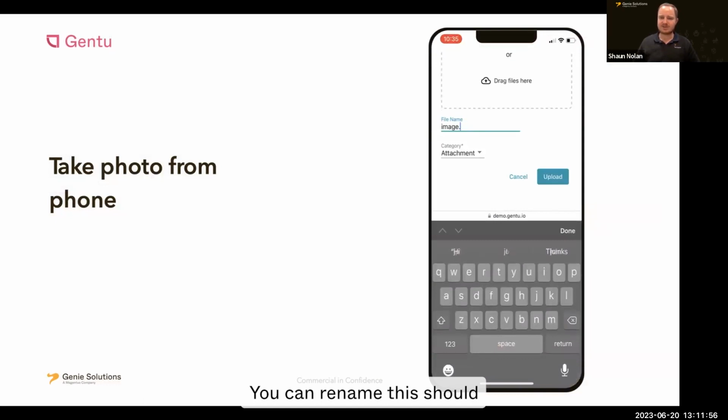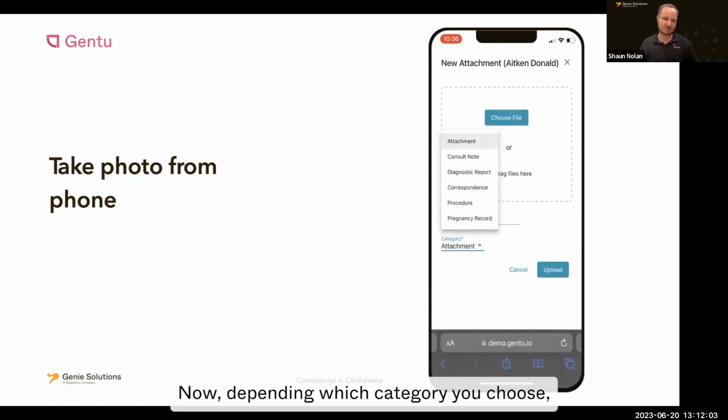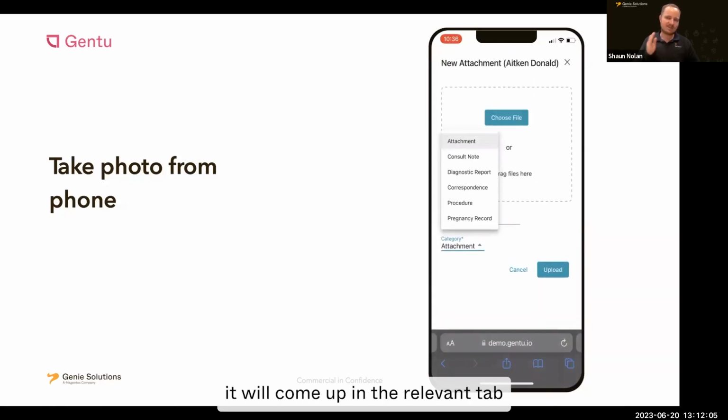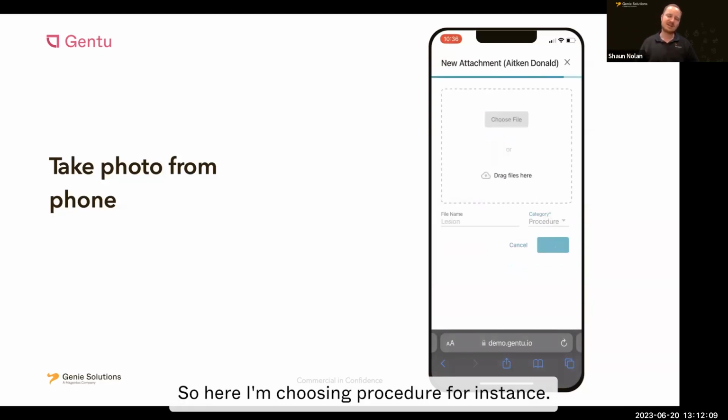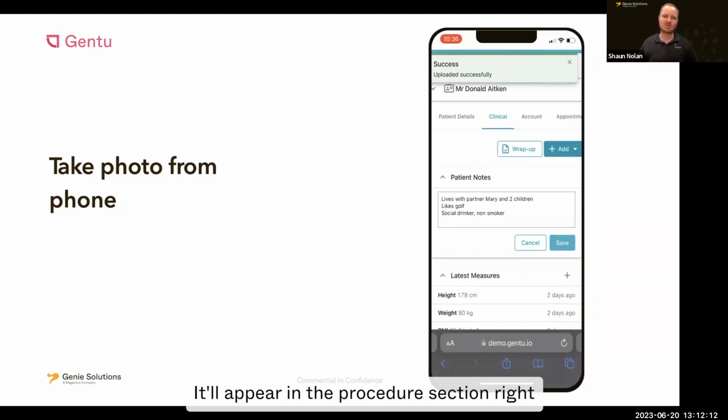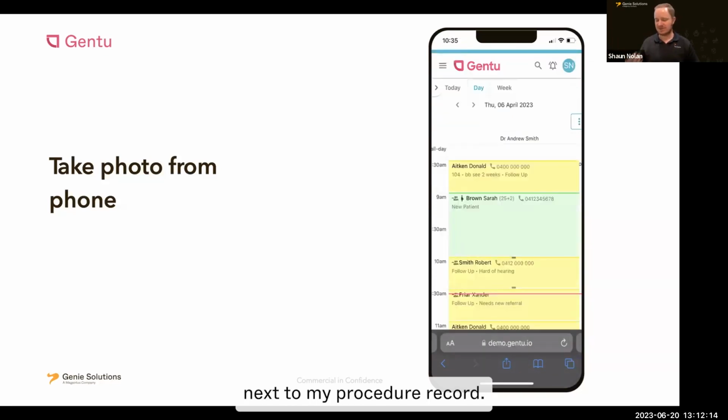You can rename this should you need to, and choose a category. Now, depending which category you choose, it will come up in the relevant tab of that patient's clinical file. So here I'm choosing procedure, for instance. It'll appear in the procedure section right next to my procedure record.